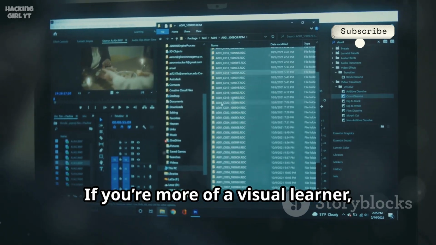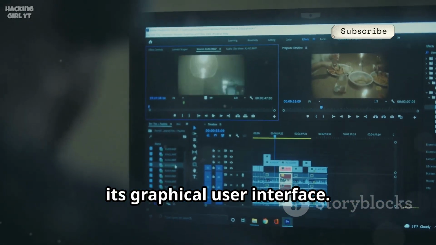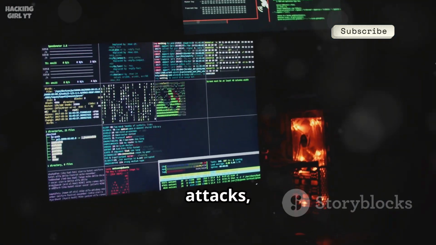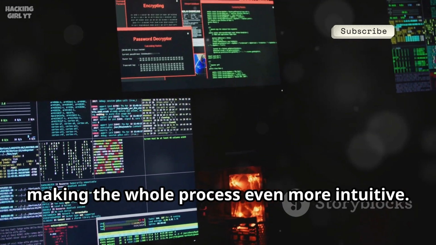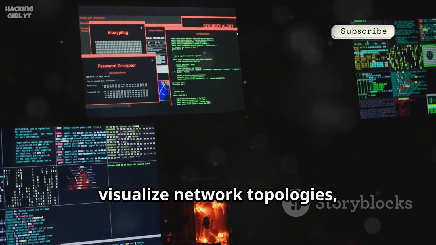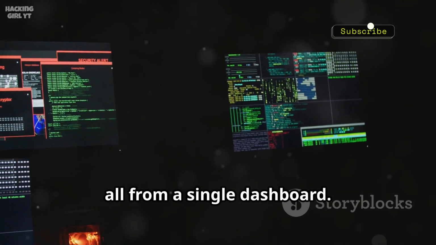If you're more of a visual learner, Metasploit has you covered with Armitage, its graphical user interface. Armitage lets you see your targets, attacks, and results in real time, making the whole process even more intuitive. You can drag and drop modules, visualize network topologies, and collaborate with teammates, all from a single dashboard.